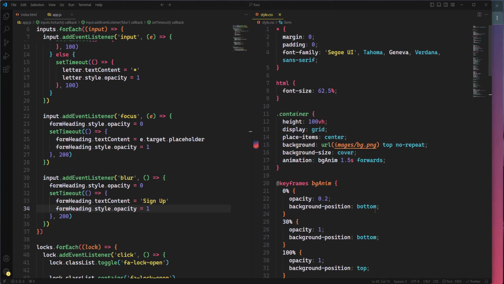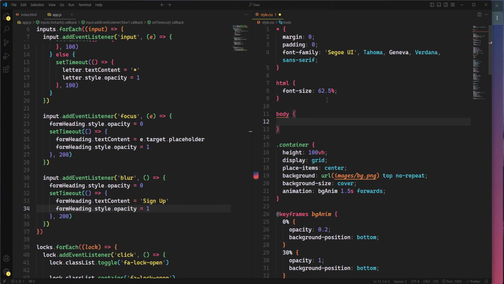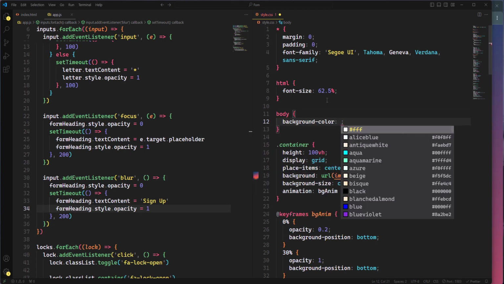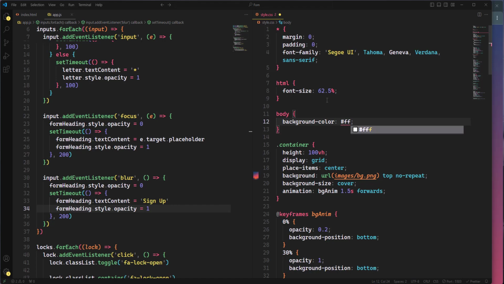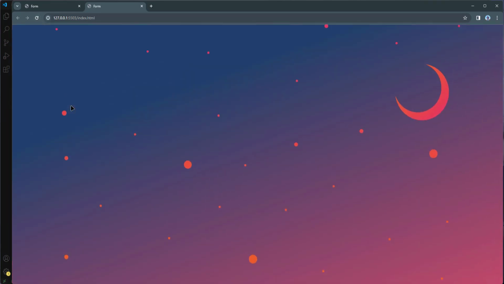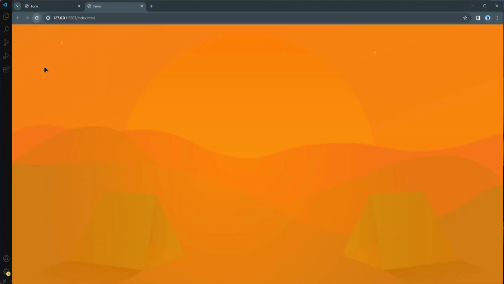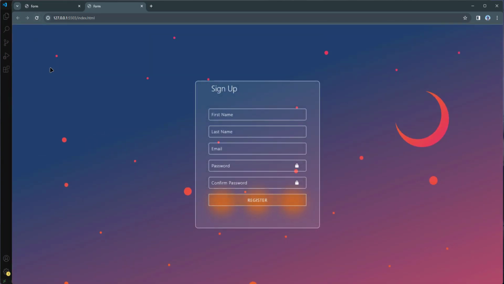And also I'm going to change the color of the body element. Let's set the background color for the body element to FF9100. So now once we reload, then we will get this nice and cool effect. The form is hidden and it appears after some time once the background position becomes top. Alright, so everything looks and works perfectly.